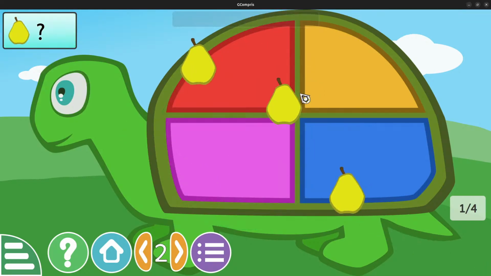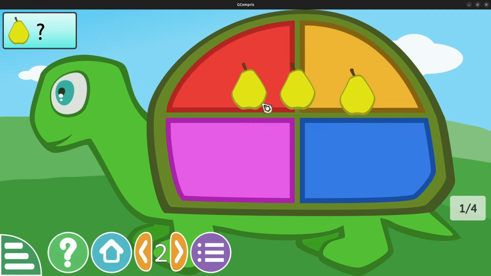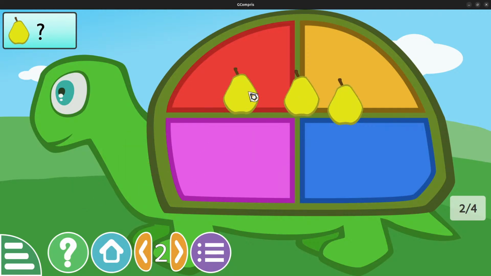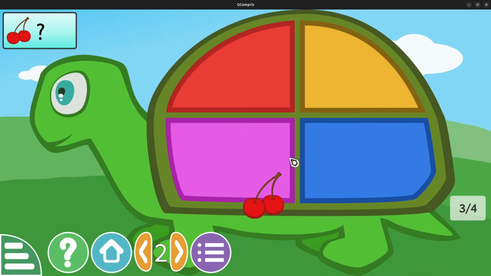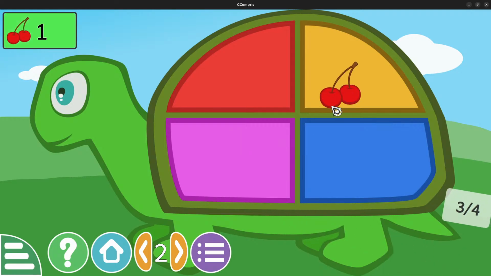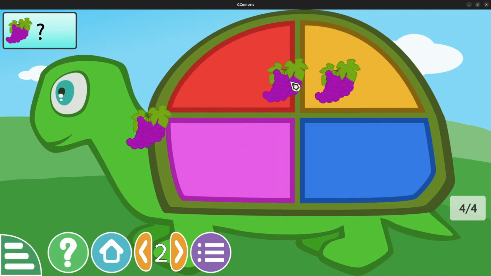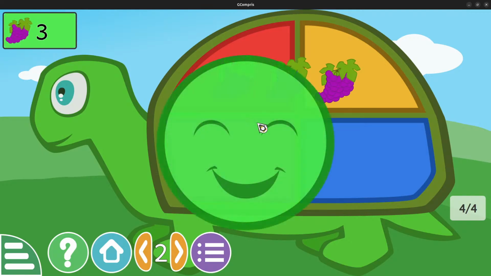Now we've gone up to the next level where we might get 3 fruit, so 3 pears. Line them up, 3. Onto cherries, just the 1, or 1 pear. Grapes, there's three bunches of grapes there.